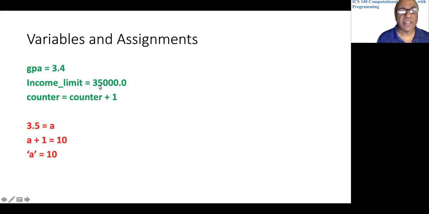Here I have a second assignment. 35,000.0 is stored in this variable income limit. Again, see the assignment operator equals. You can take a variable like counter, use its value, add 1 to that value, and replace the value of counter. So these are all valid assignment statements. You can see that the left-hand side is a variable, the right-hand side produces a value.